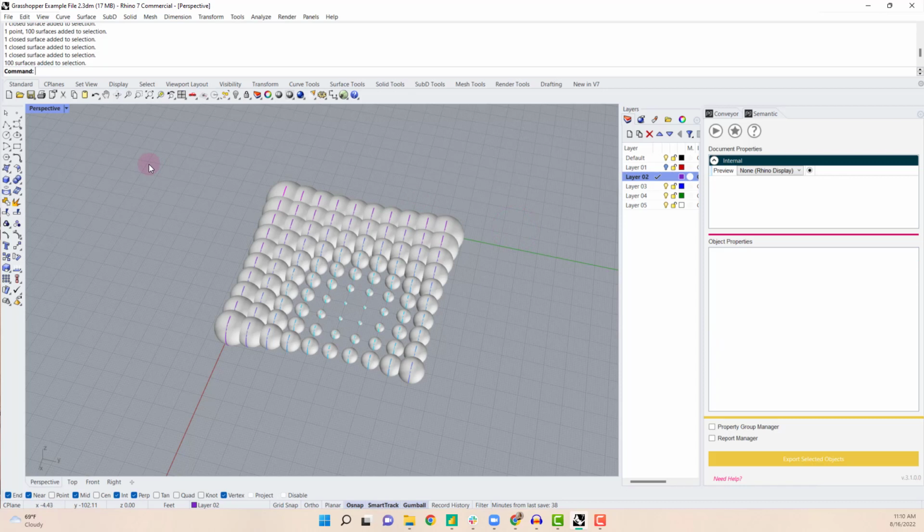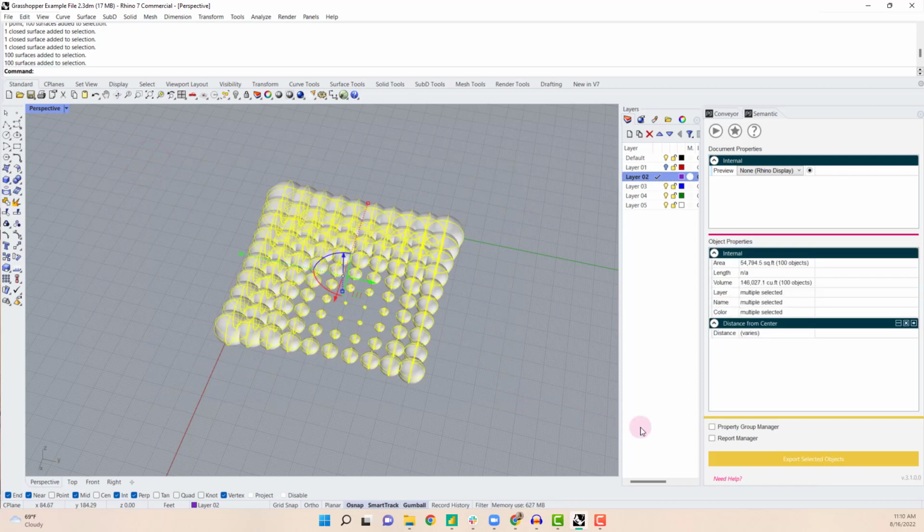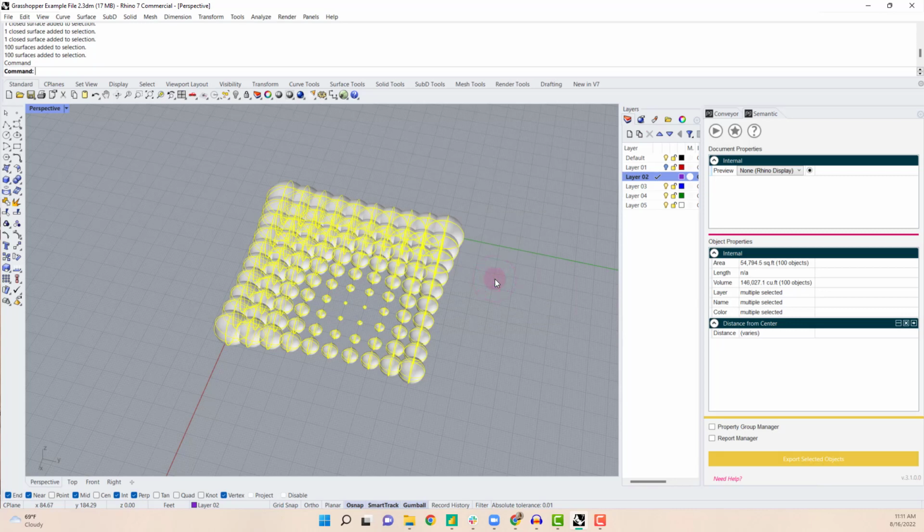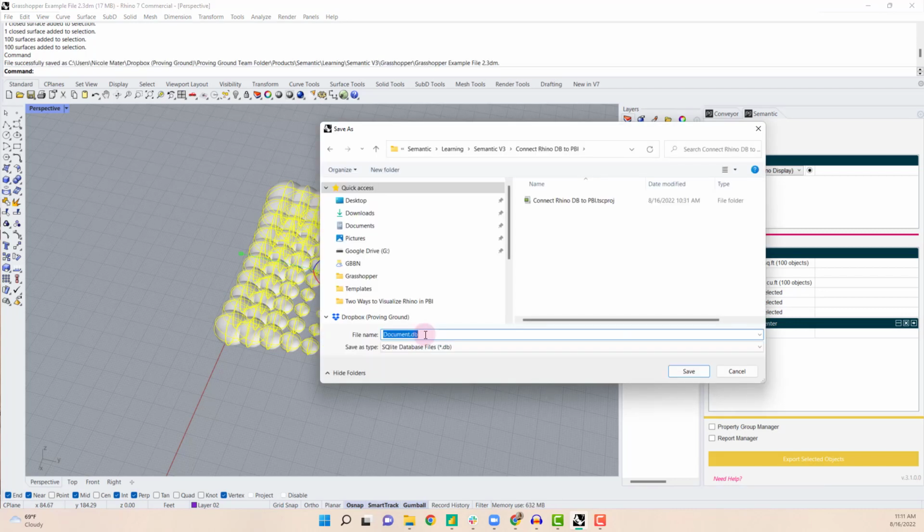We can select all of the objects that we want to export and select Export Selected Objects within the Semantic UI. A prompt will appear that asks you if you would like to save the model. The model should be saved before beginning the exporting process, and if you hit yes, the Rhino file will save for you. A window will pop up for you to name the file, and you can give it any name that you'd like. In this case, we'll call it example database, and it will save as a SQLite database file format with the suffix of .db.